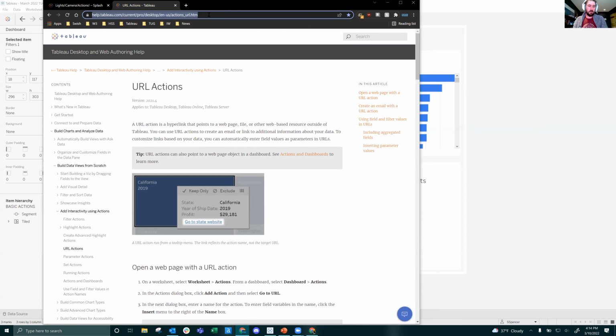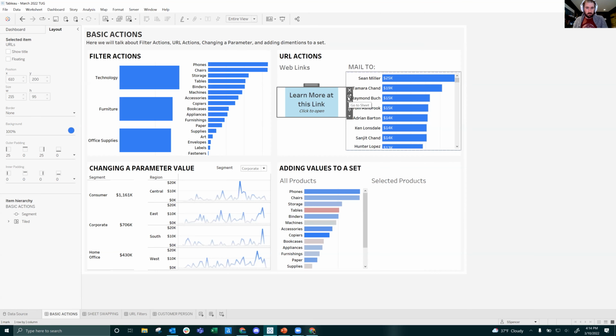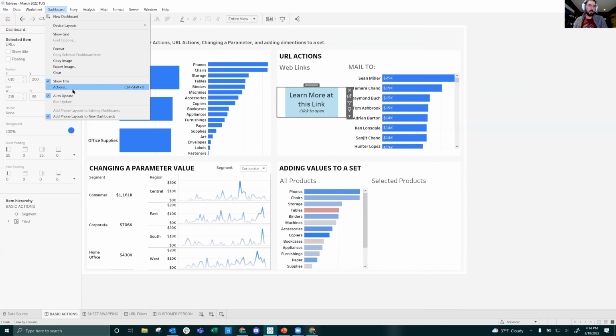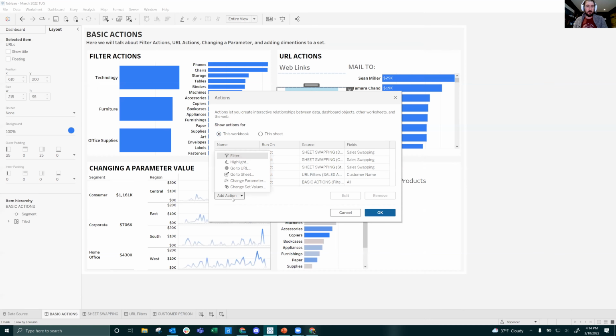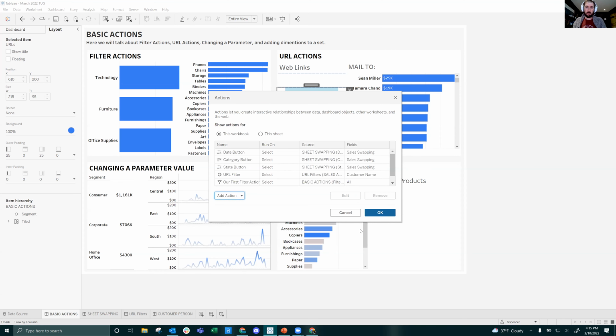So maybe I want to embed this URL in the sheet. So if I copy the URL from this Tableau support page, first I have to remember what this sheet is called. It's called URLs. Really good naming convention by me. We're going to add an action. We're going to say go to URL. And I want this action to occur when I click on URLs. So run action on select. And URL target is a new tab if no web page object exists. And then you just paste the URL in there. And I hit OK.